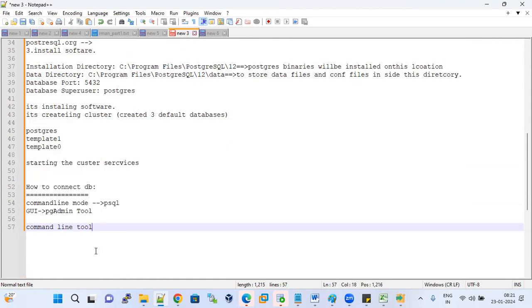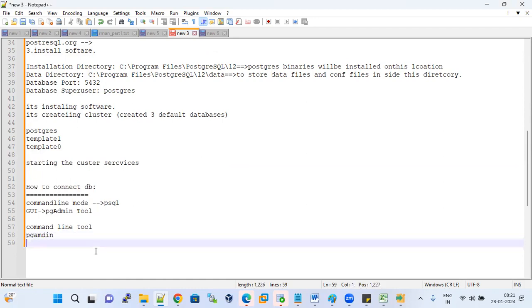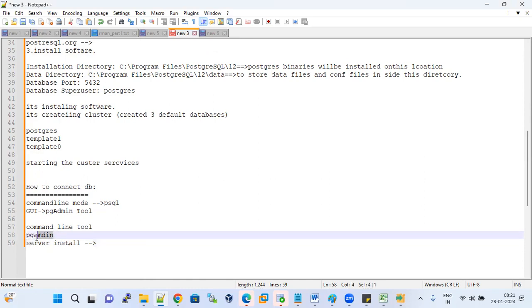We selected the command line tool, yes or no? We selected the pgAdmin tool. We selected server installation. If you want to build the database server, we need server installation; we have to select this one, it's mandatory. pgAdmin is optional. If you want to connect to the database via a GUI tool, we require the pgAdmin tool. It's equivalent to SQL Developer in Oracle. Without SQL Developer, we can install the Oracle database and connect via command line mode. Here also, you can connect in command line mode if you don't install pgAdmin.